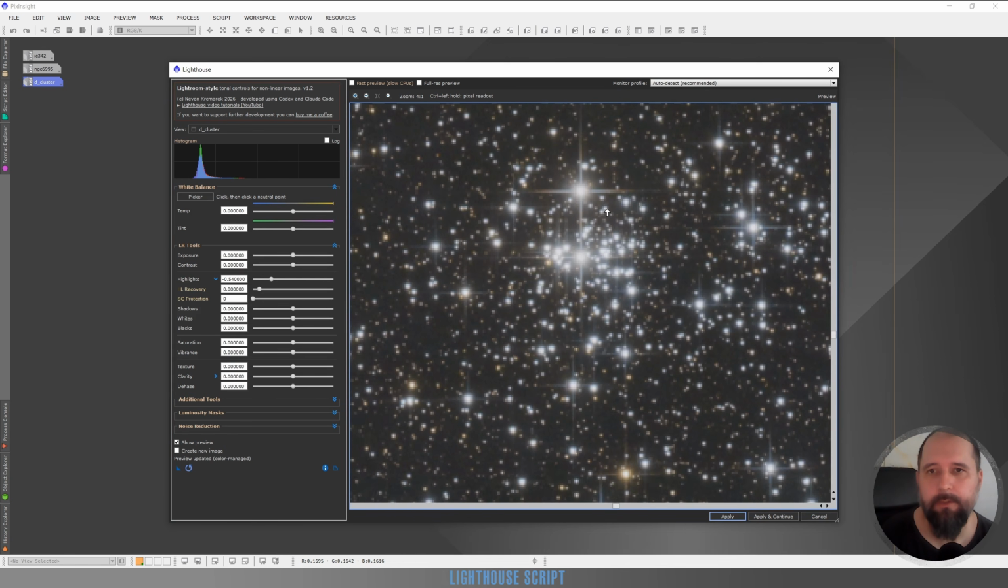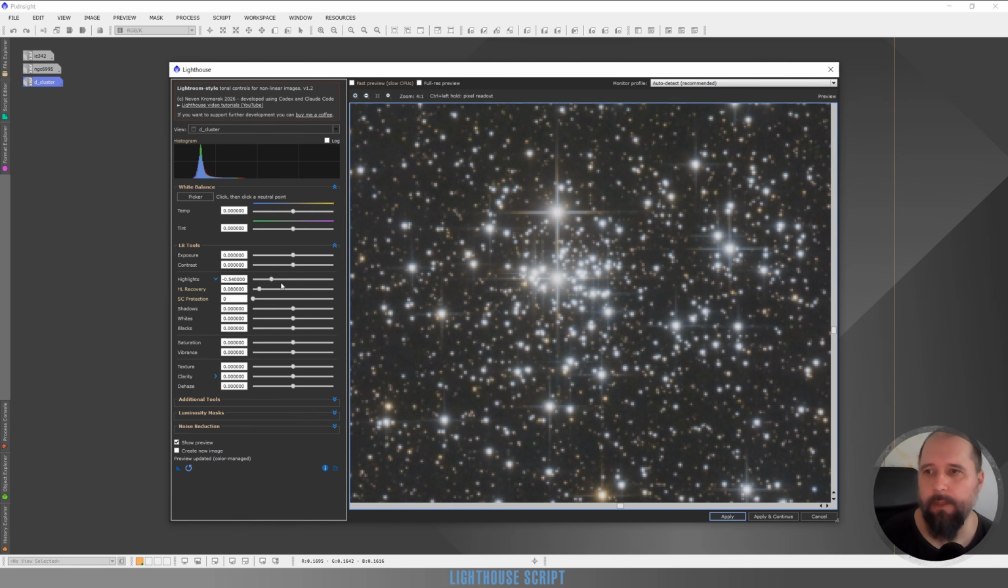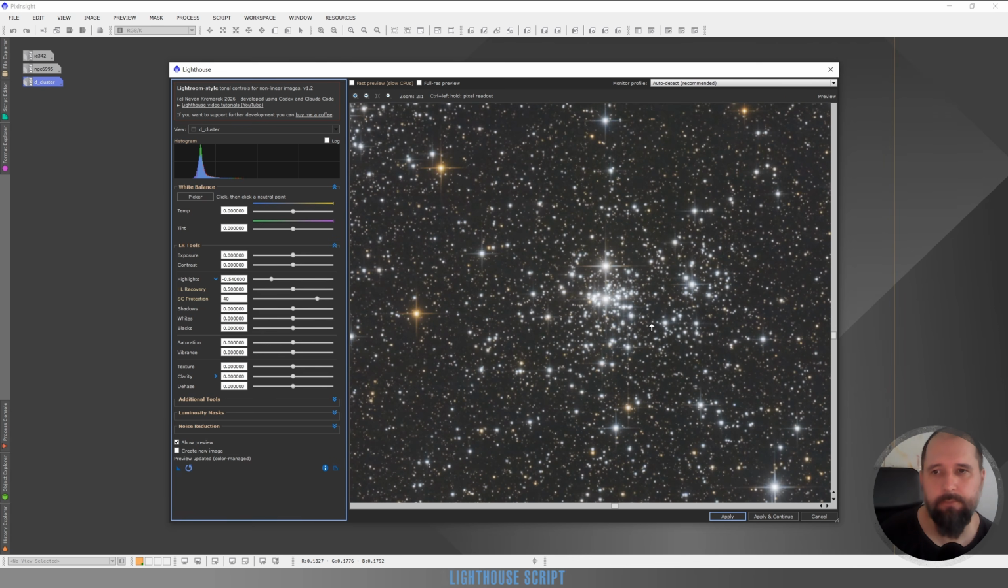So let me zoom here. We lower down. Let me reset the HL recovery, we don't need that. So they are a little bit flat. Let's make them more contrasty. You see the effect? It's very subtle, but it's effective and I do like it very much.